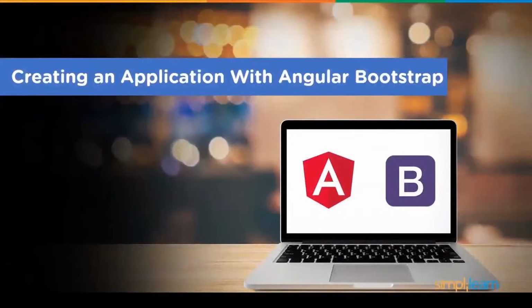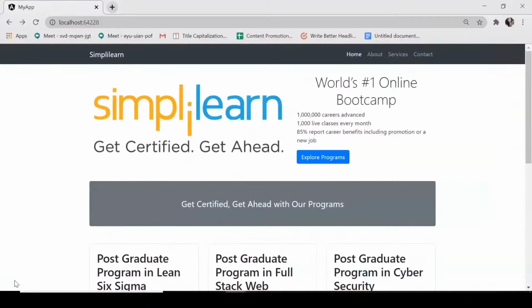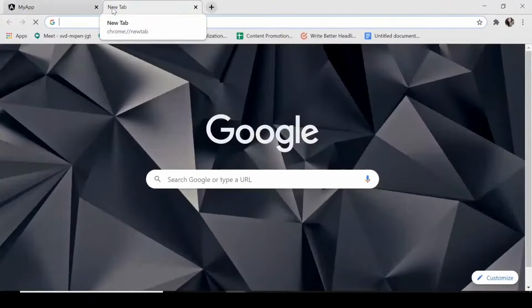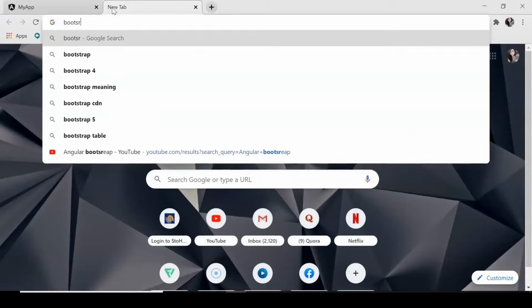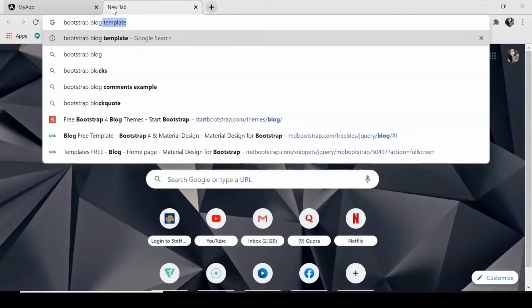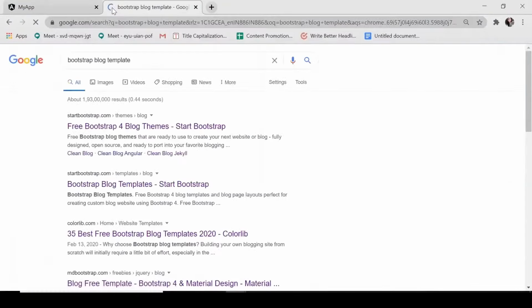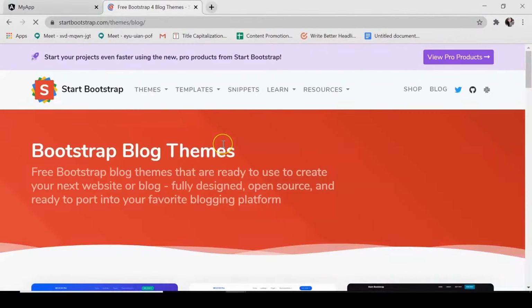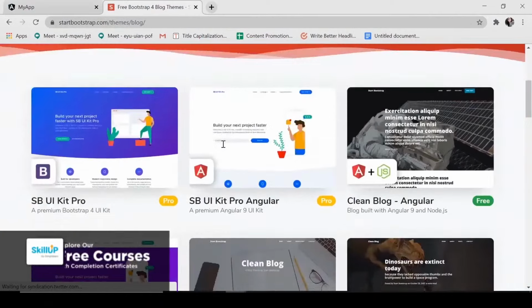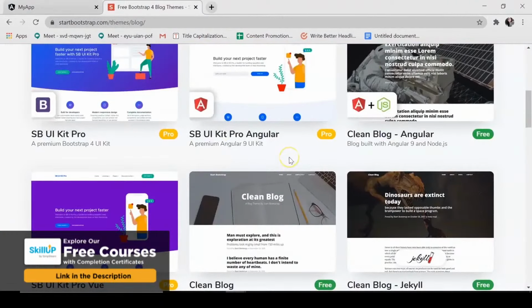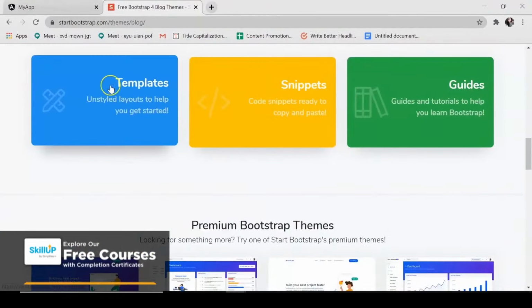So first, let's find the template that we want to use for our blog. So for that, I'm going to just go ahead and search Bootstrap blog template. And I'm just going to click on the first link that I get. And here you can choose the template that you like. So I'm just going to look for more templates here.